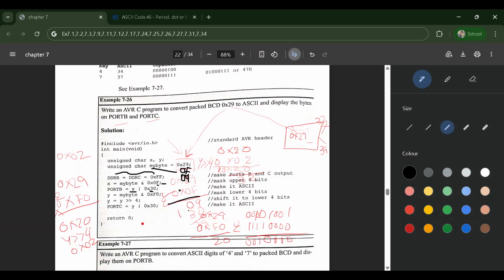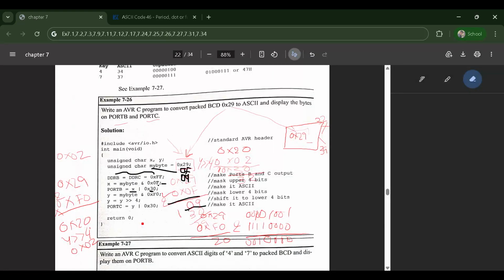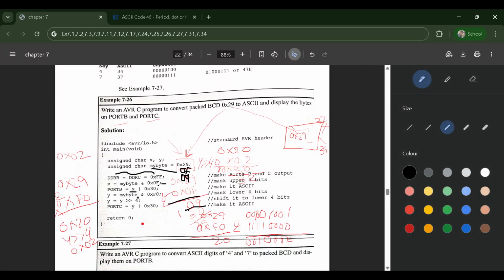Because we have this result 0x09 saved in x, we are ORing it with our 0x30 here. So what it is going to do is it's going to make this 0x39 for us, and then we will simply do the same with the y here and display those on port C and port B here, and it will simply just show the bytes.